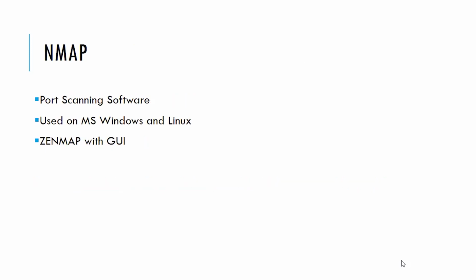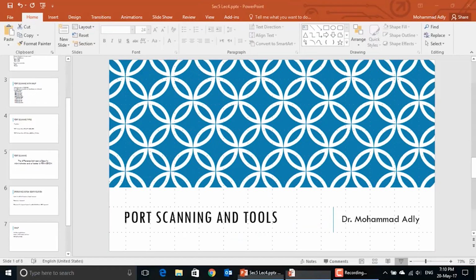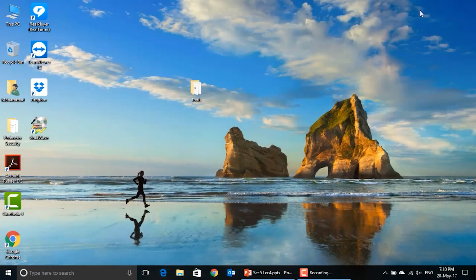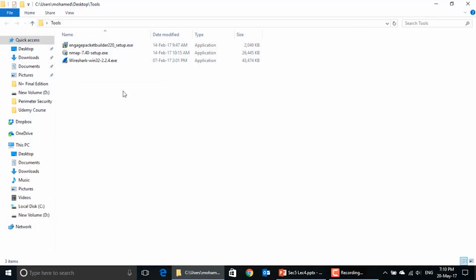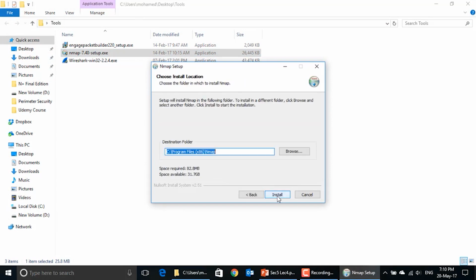Nmap is a port scanning tool. It can be used on Windows and Linux. Zenmap is the GUI, the graphical user interface version of Nmap. It is easy and its interface is friendly, so it can show the output of the port scanning operation. Now here we will try to install Nmap on this machine and see how it is installed. Very simple.